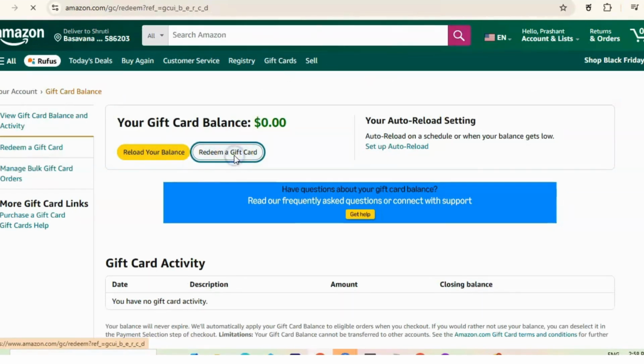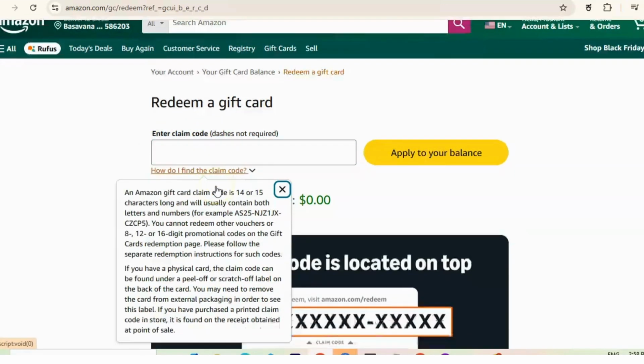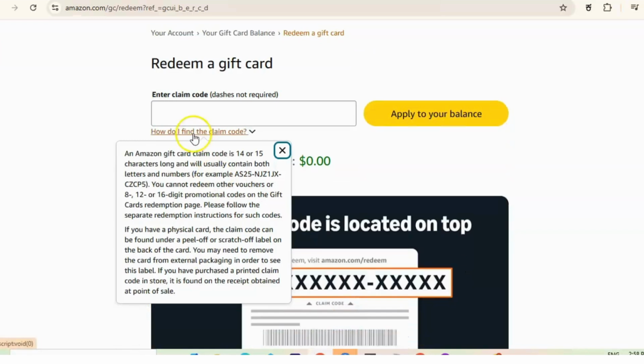Click on redeem a gift card, where you have to enter the claim code or gift card code that is provided in your gift card. Here it will show what the gift card is, and an Amazon gift card claim code is 14 or 15 characters long. Okay, they have provided the example. It will be provided in your gift card, so you enter the code here and just click on apply balance.